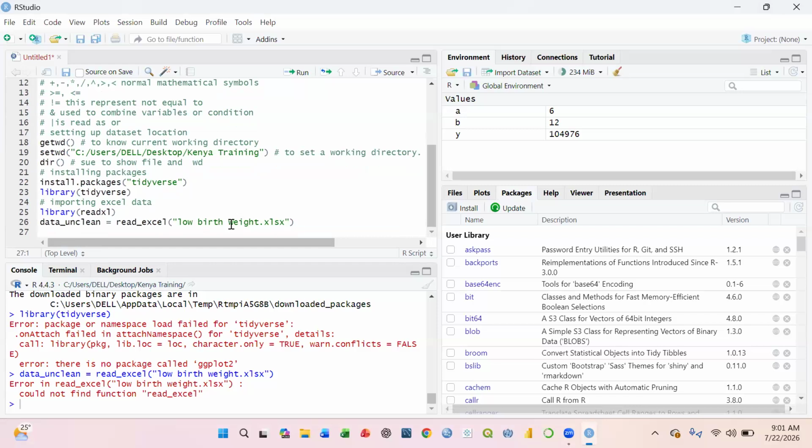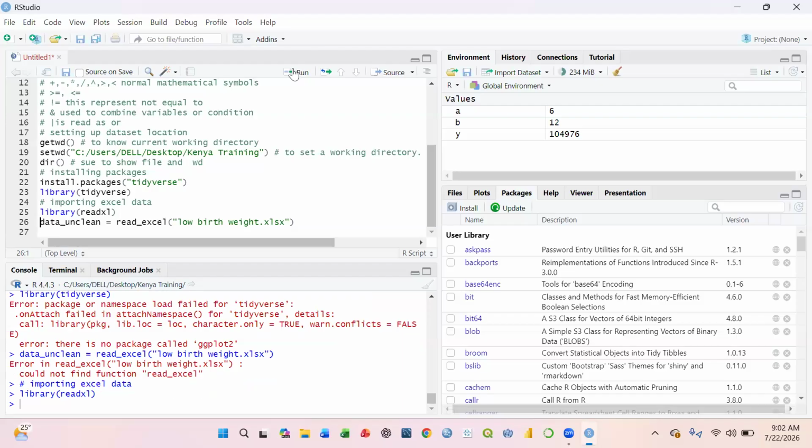Okay. So that's why we have code number 25. Yeah, run code number 25. Okay. And then now run code number 26. Run again.